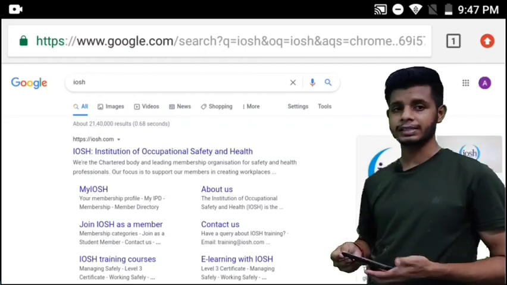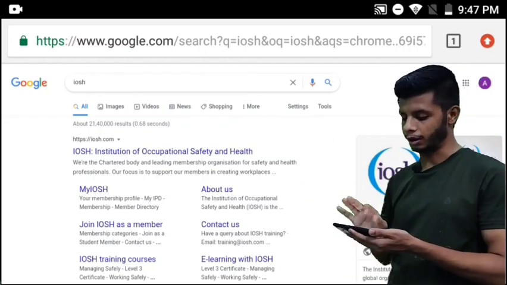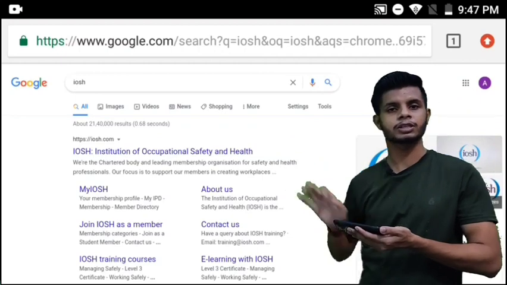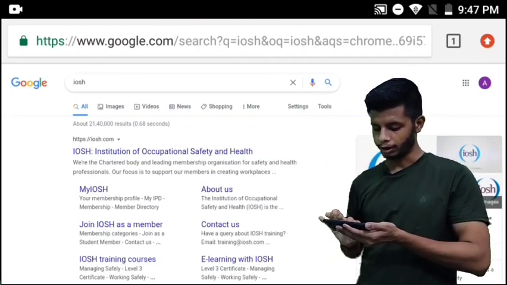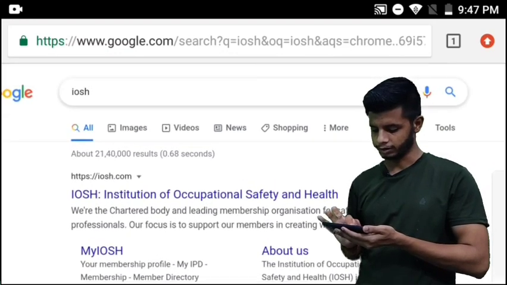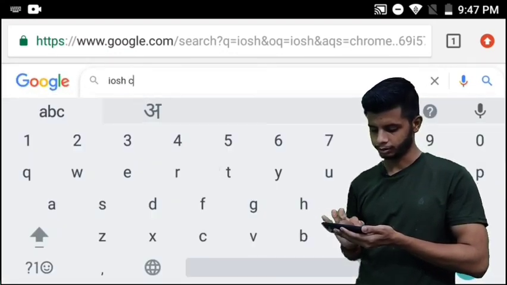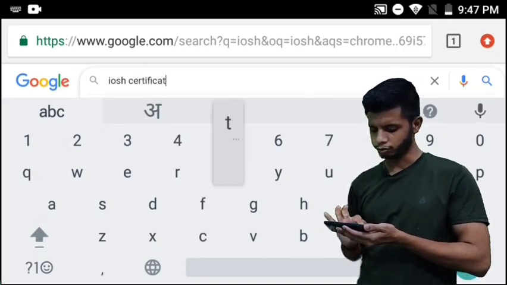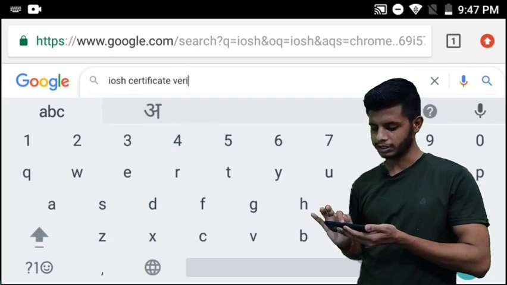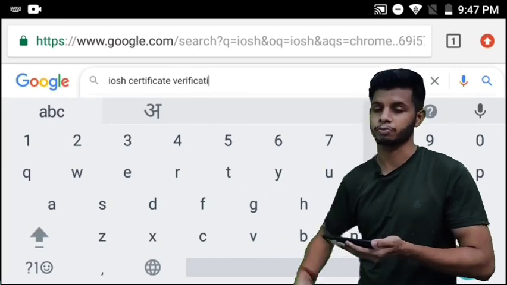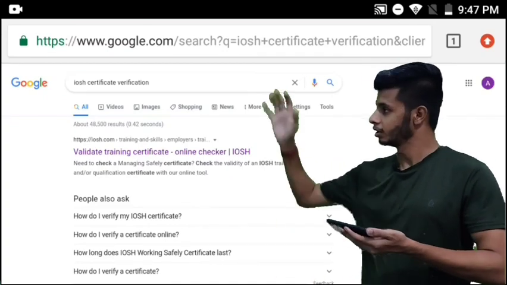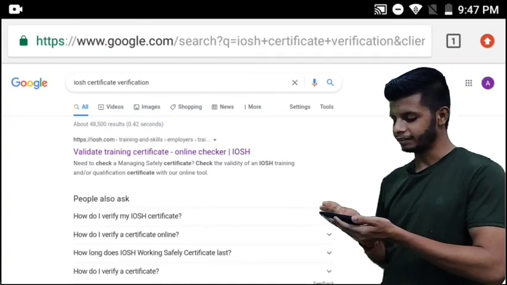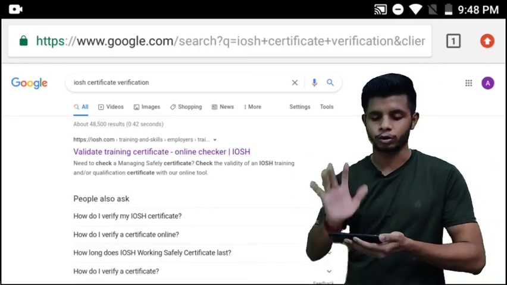First of all, you need to come onto Google and search for IOSH. When you search, the interface will look like this. Just zoom in and type IOSH certificate verification. This is way number 1, which is the easiest and most effective. A lot of people use this way to verify their IOSH certificate, because you get the results very immediately. Here you can see validate training certificate online checker IOSH. Just click on that, very simple.